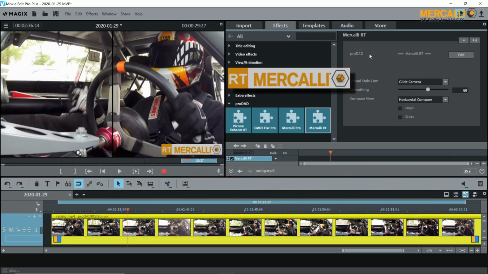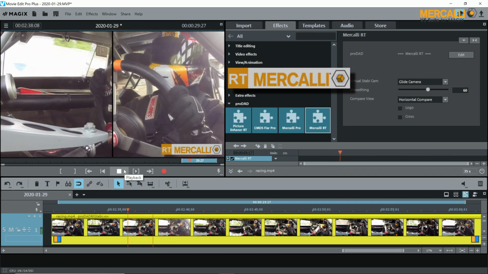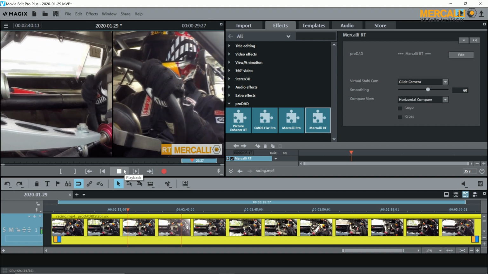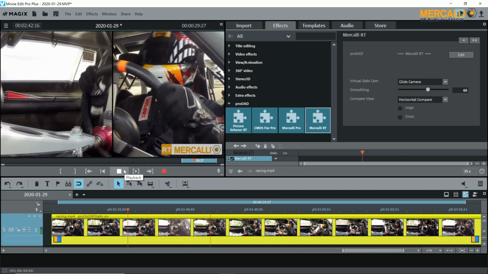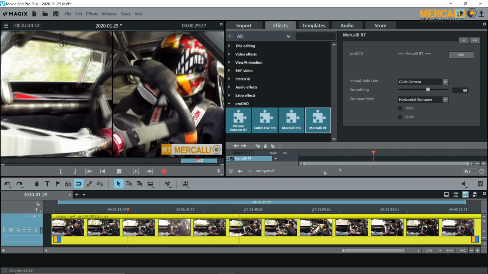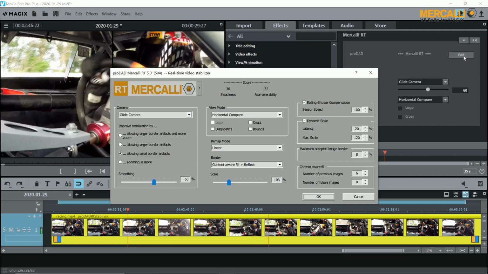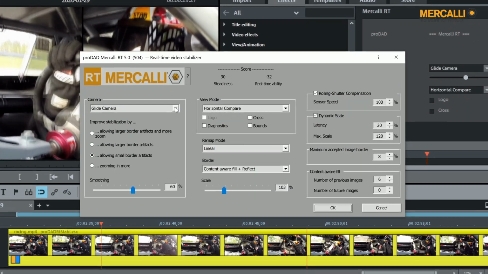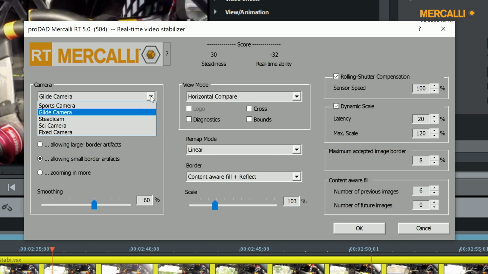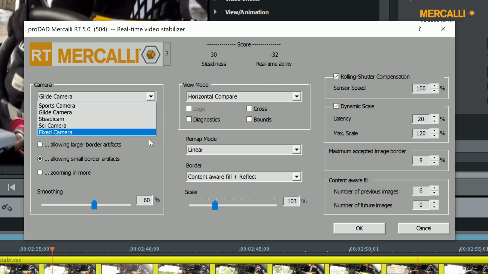Leaving out a thorough analysis, Mercalli RT performs a high-quality stabilization in real-time, live on your timeline. At the same time, you are in full creative control. Whether sports camera, steadicam or fixed, you choose the type and degree of stabilization.